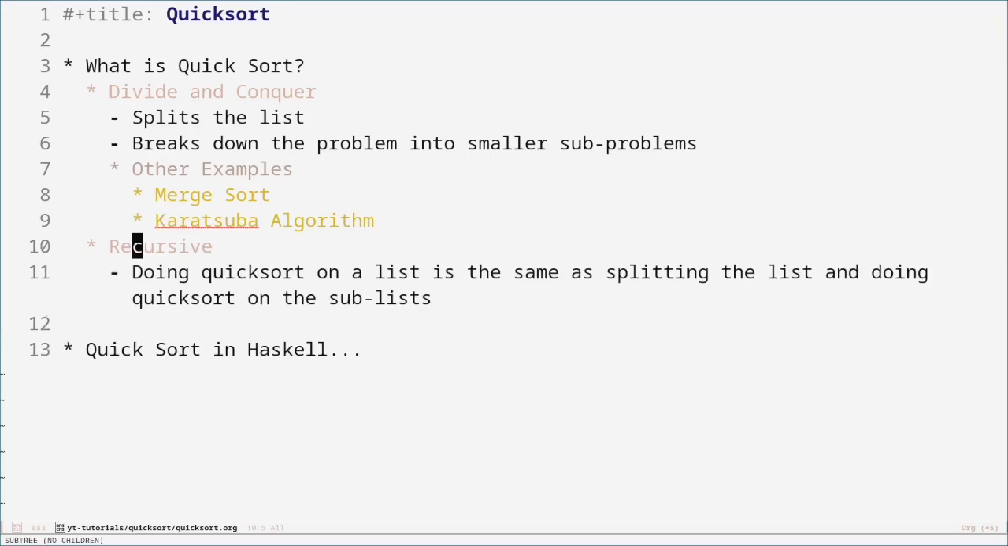QuickSort is also recursive. Doing QuickSort on a list is the same as splitting the list and then doing QuickSort on the sublists. And then likewise, doing QuickSort on those sublists is the same as splitting those sublists and doing QuickSort on all of those sublists. Let's have a look at QuickSort in Haskell.